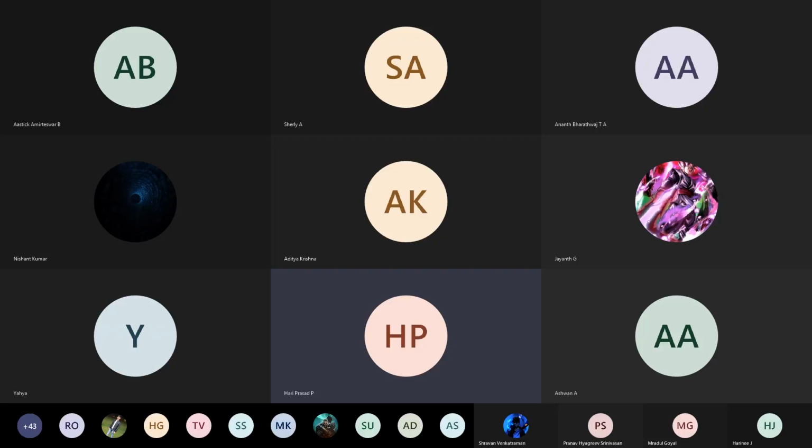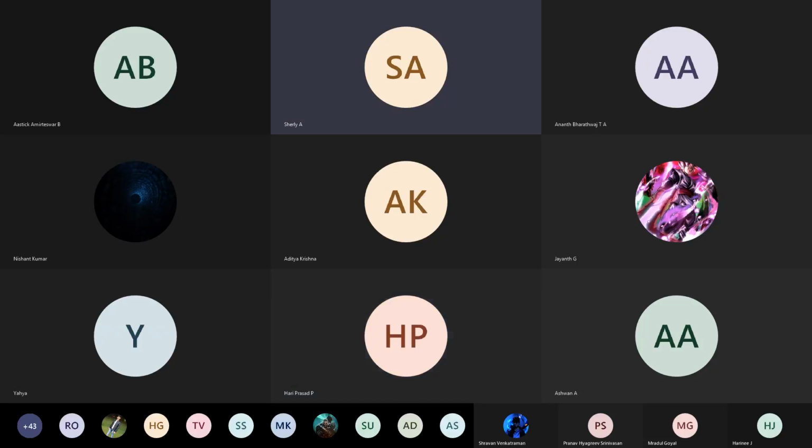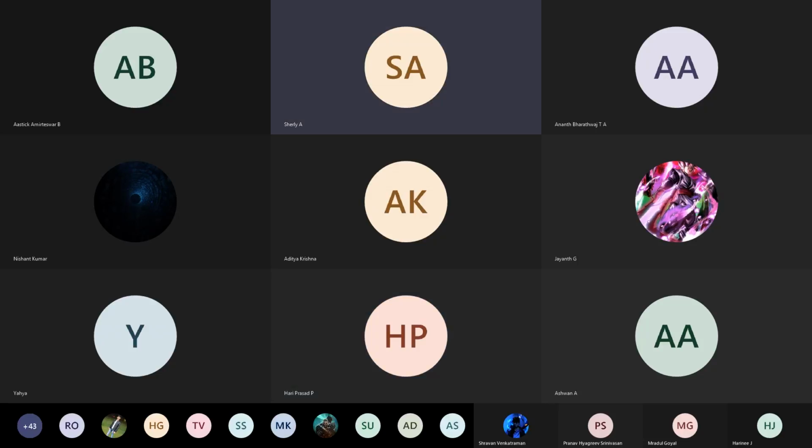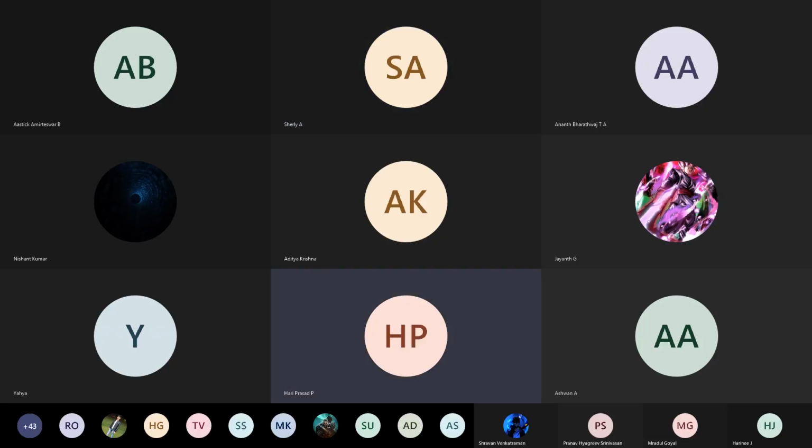I have two doubts, ma'am. Will the marks be integer or float, ma'am? In the test cases I have given, it is integer only. Okay, ma'am. And then the grades, ma'am, what is the range for each grade? You just give the grade as a character input. That's all. You don't need to calculate the grade by yourself. Okay, ma'am.